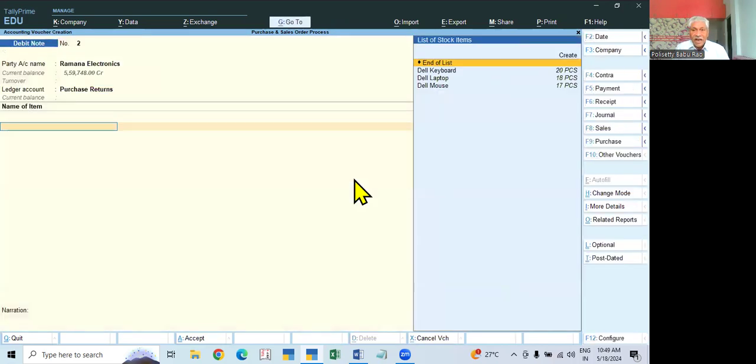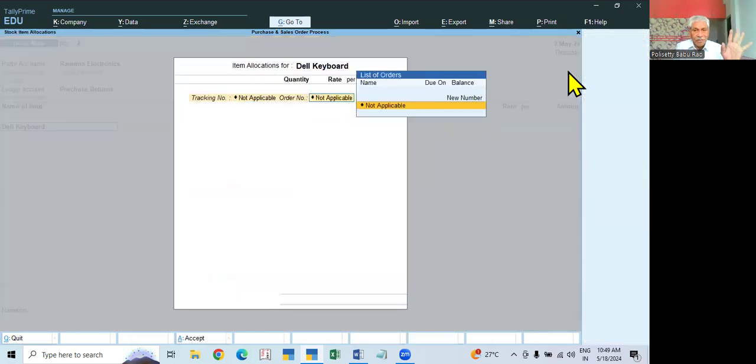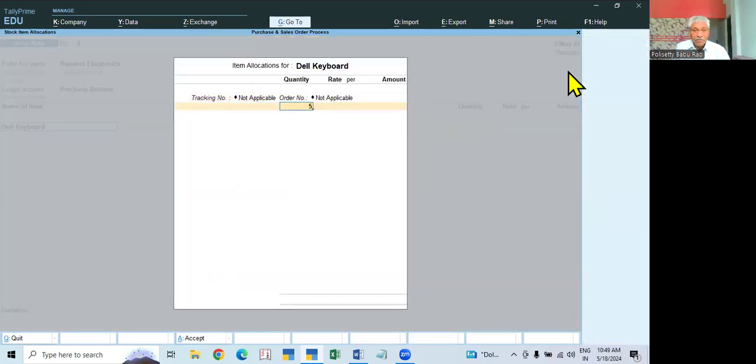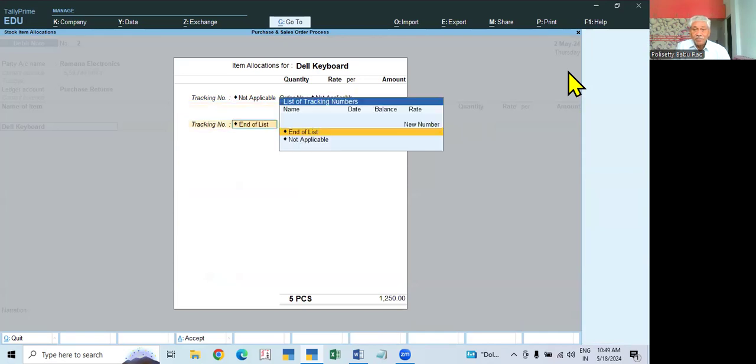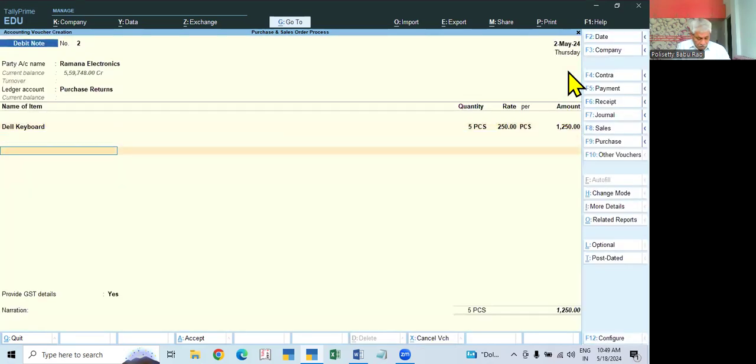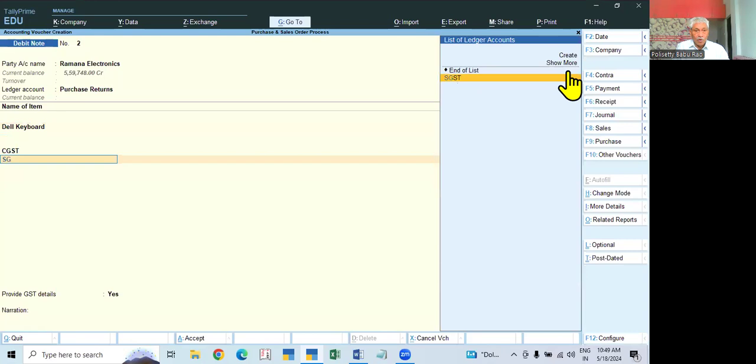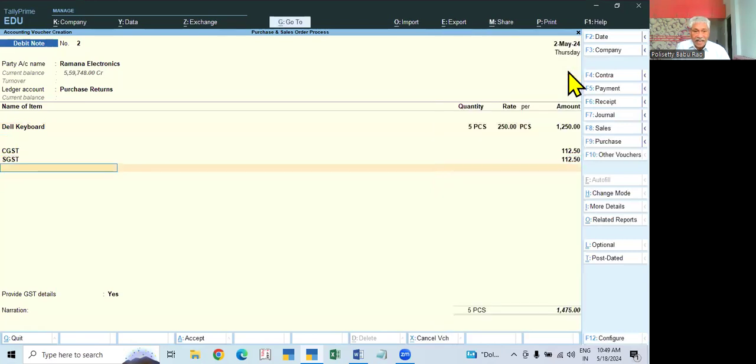So purchase returns, and here what we supplied, we return. For example, only keyboards we supplied, 5 numbers we supplied. We return. So here you take, nothing will be there. So 5 numbers we returned. So the amount for which we purchased, the same amount, 250. Along with this, we have to do the tax also.